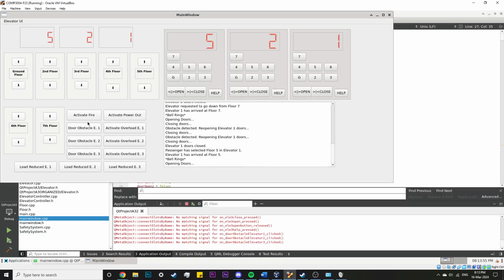Perfect. So now we know the door obstacle feature works, and this is for each elevator. We can even test it for, let's say, the 1st floor. The 3rd elevator is already there. Once it starts closing its doors, we can say that there's an obstacle, and then it reopens. And yeah, it's able to successfully close the doors if there is no obstacle detected.